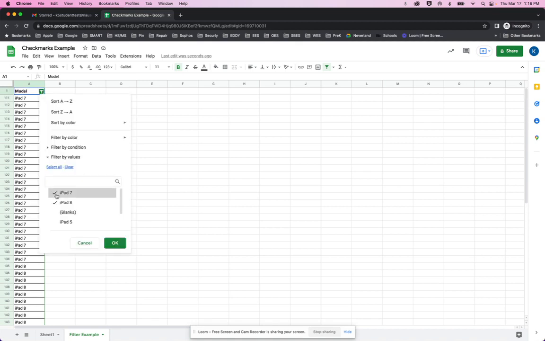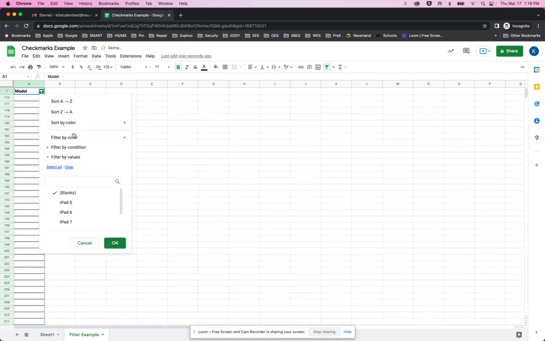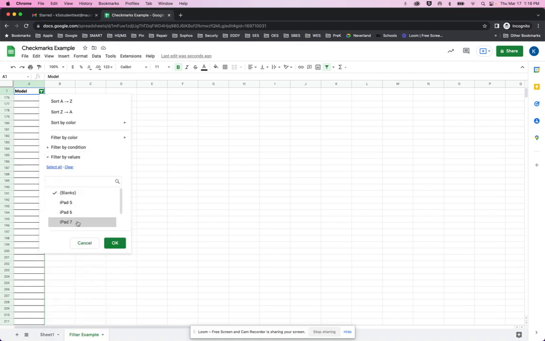And same thing if I wanted to clear, I only wanted to select blanks. Or if I had things highlighted, I could highlight things a specific color, and I can filter it out that way. I can filter by condition, by values, which is down here. And I'm going to select them all so they all come back.